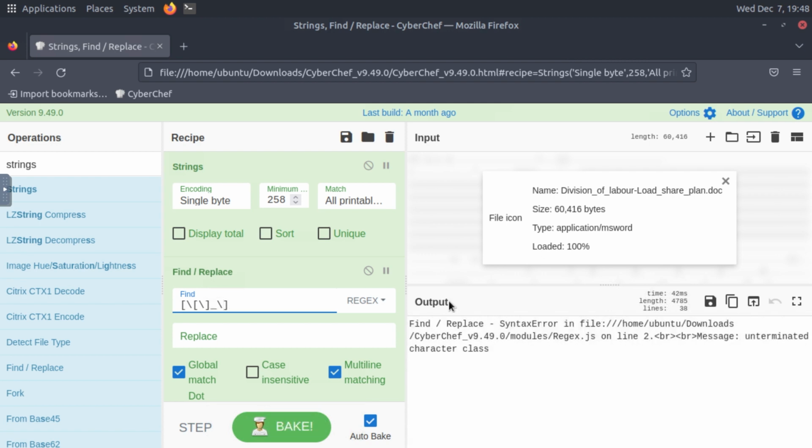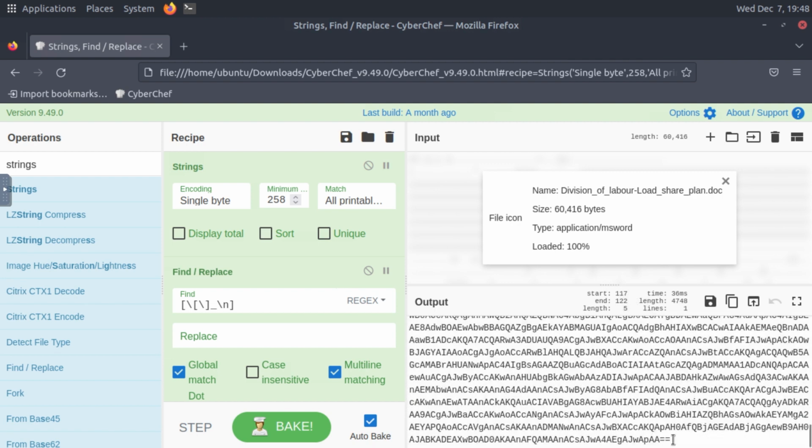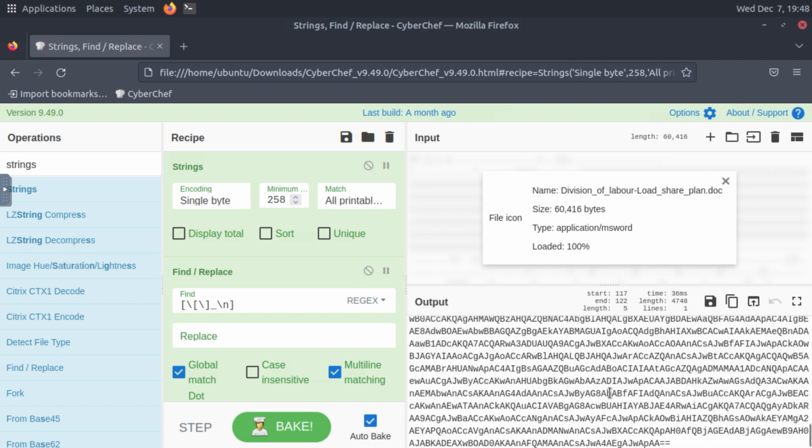Underscore new line. Okay, now that's actually deobfuscated our data now. Awesome. So command. Okay, so this is probably a PowerShell script. Look at this in plain text, PowerShell. And it says encode. So yeah, let's go down to the bottom again, and it's still our base64 encoded string.